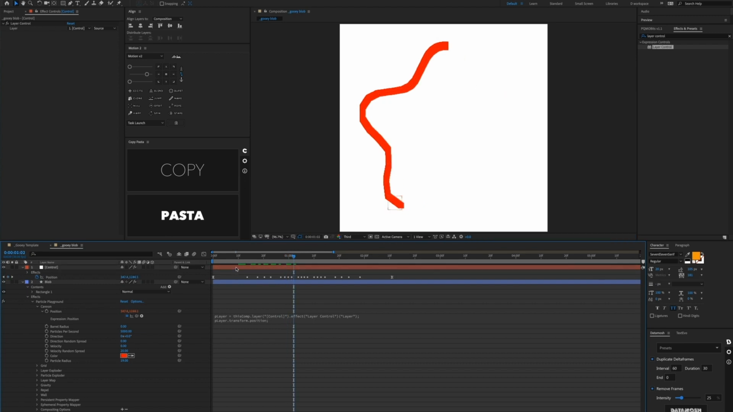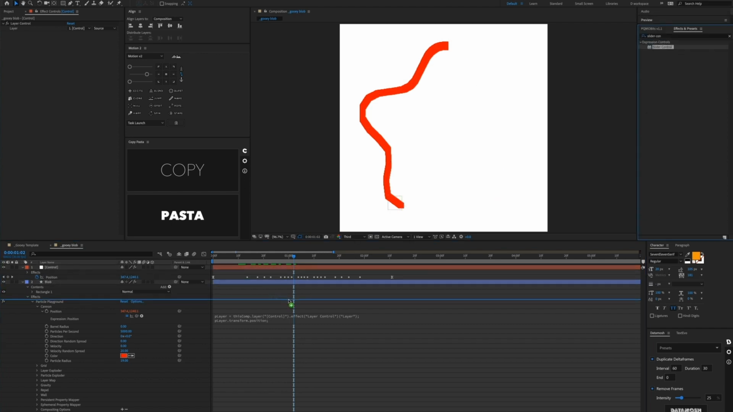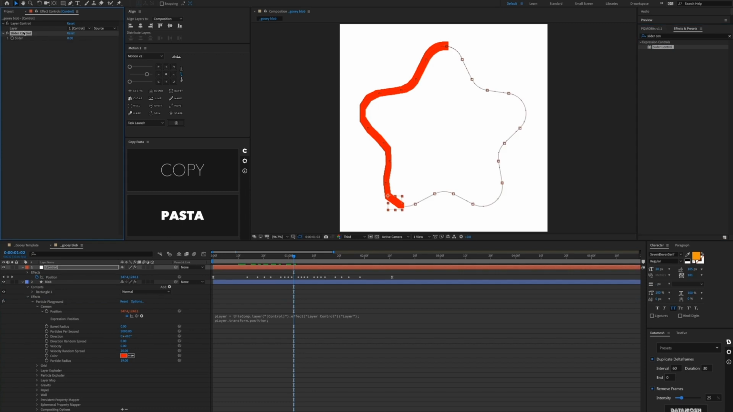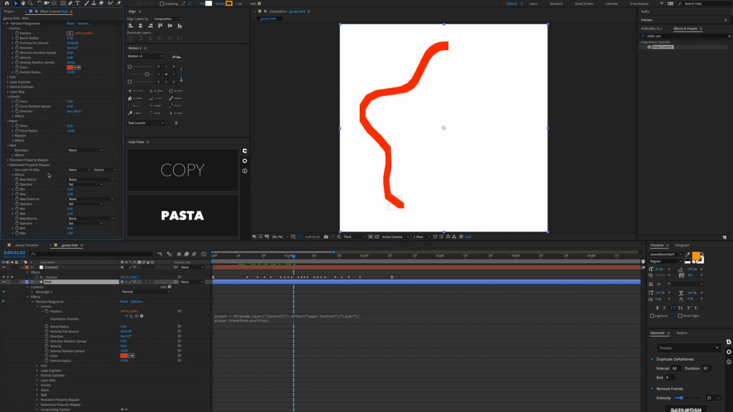So now we have this nice looking trail going on here, but obviously this looks nothing like a blob. So let's add a new effect to this control layer called slider control. Drag this onto this null, and we're going to be renaming this effect to be stretch. Great. Let's go into this blob layer and go down to the ephemeral property mapper. Let's select the layer map to be blob, and let's set the map red to be scale.